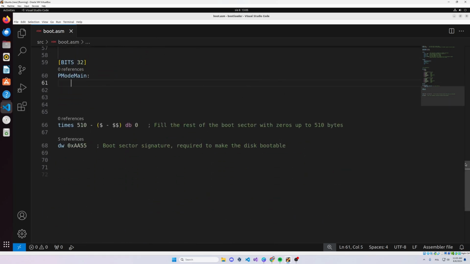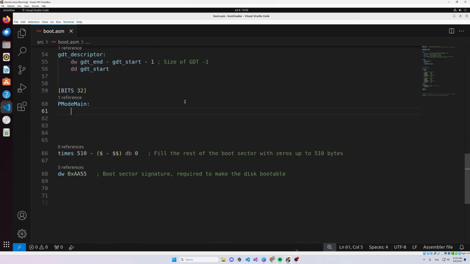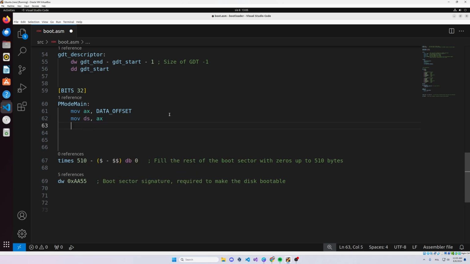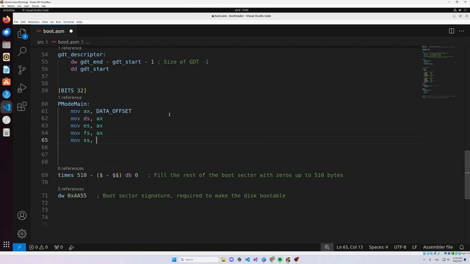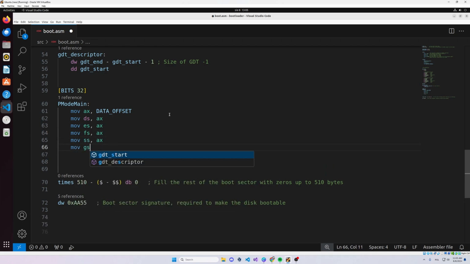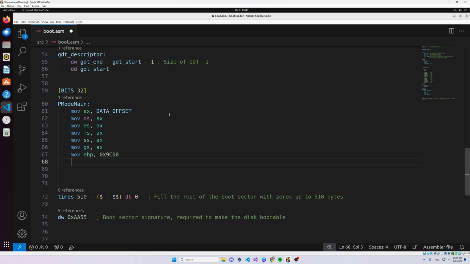So basically we want to do this jump here. Let me finish this instruction. Code offset pmode main, and once we jump from here to here, we want to set some registers. So move AX data offset like this, and here move DS AX, move ES AX, move FS AX, move SS AX, move GS AX, move EBP to 0x9C00, move ESP to EBP.